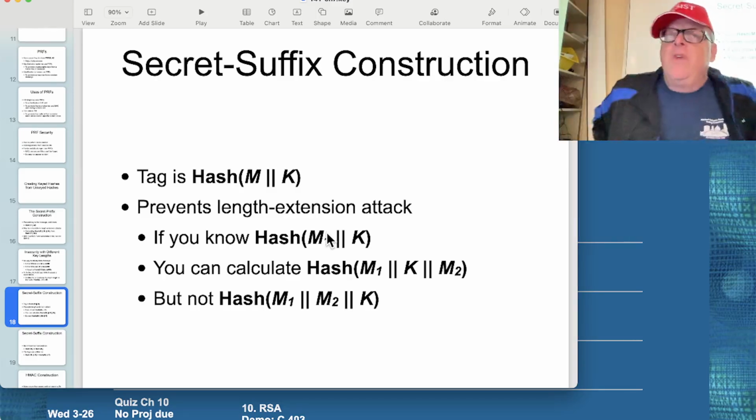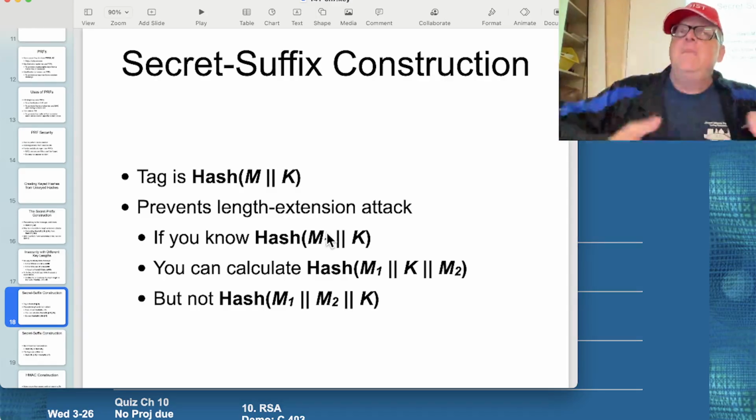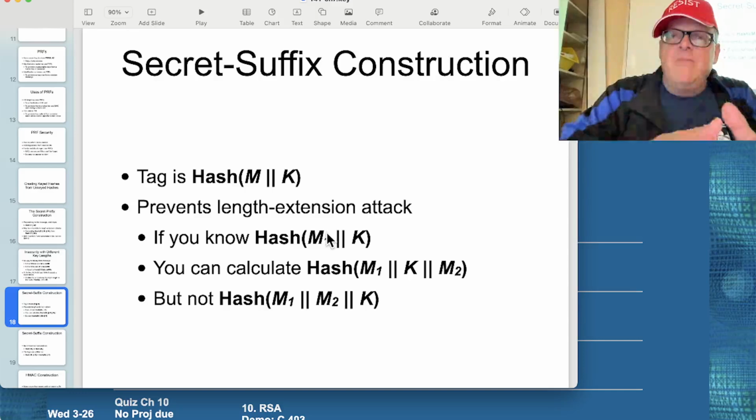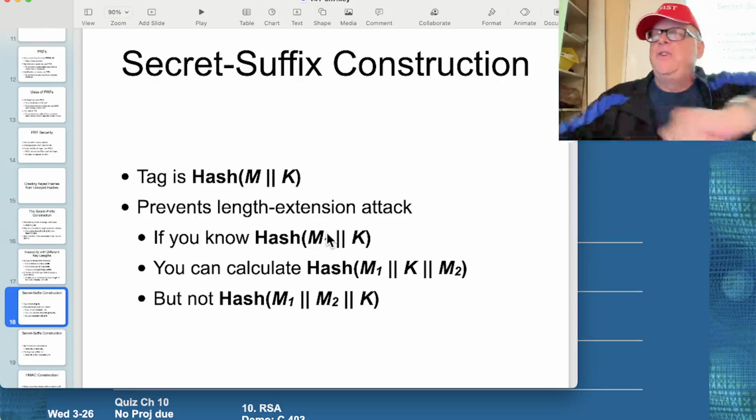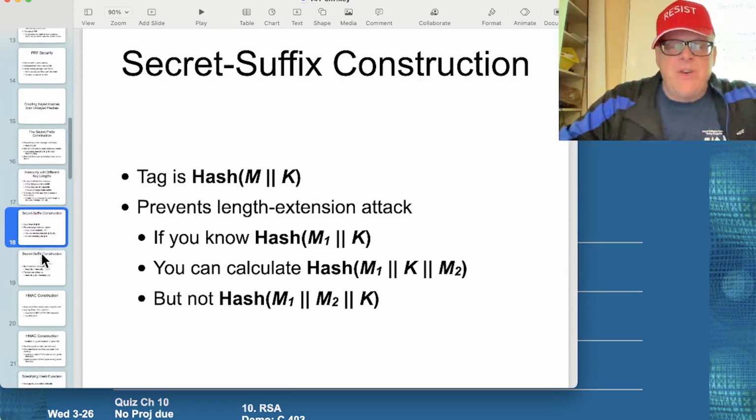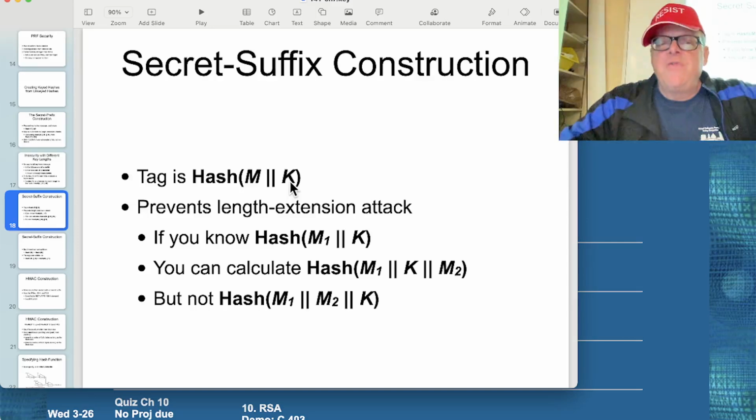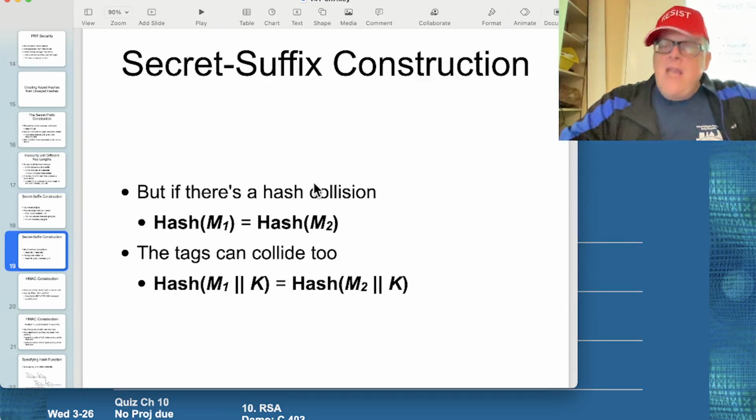This is because of the common structure of these hash functions, where they process only one block of message and keep adding more and more message to it, the Merkle-Damgard construction. So this compensates for the defect of the Merkle-Damgard construction. Now, of course, the other one: if you have a hash collision, then obviously there's a tag collision.